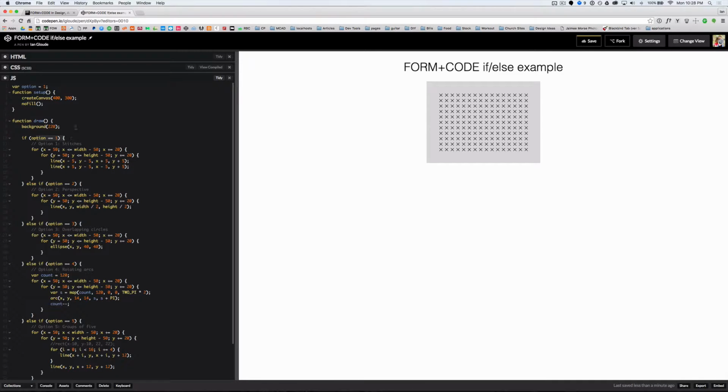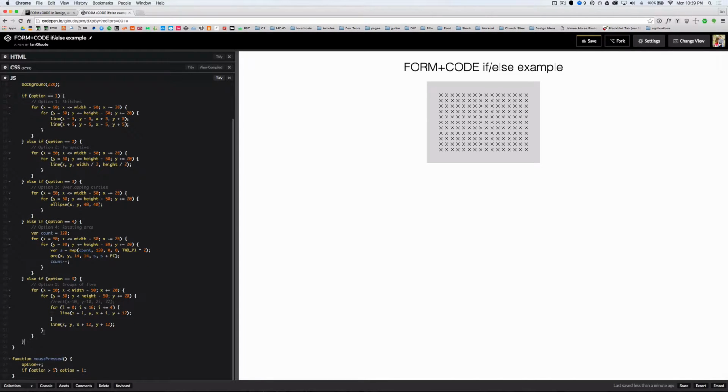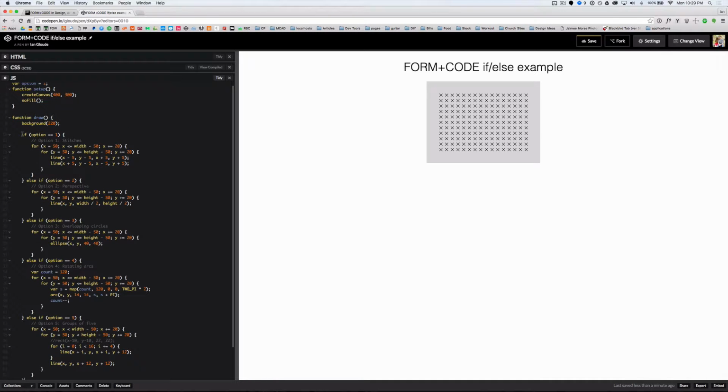So this is going to fire right when draw fires, which fires right after setup. So what happens? The page loads, setup fires, creates our canvas, sets the no fill switch, and then the draw function fires. We get our background, and then this whole if else block evaluates all at once. How if else works is it basically ticks through each of these things and tries to find something that's true. If it finds something that's true, it stops and does what's inside of that. So if option equals 1, well, that's true, we'll do this code and then we're done.